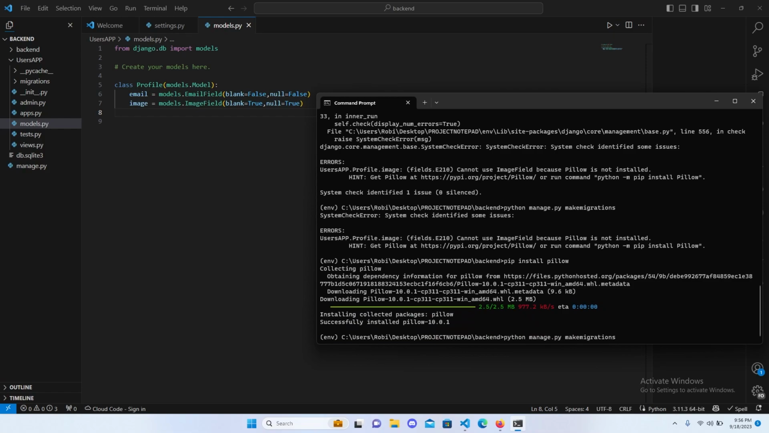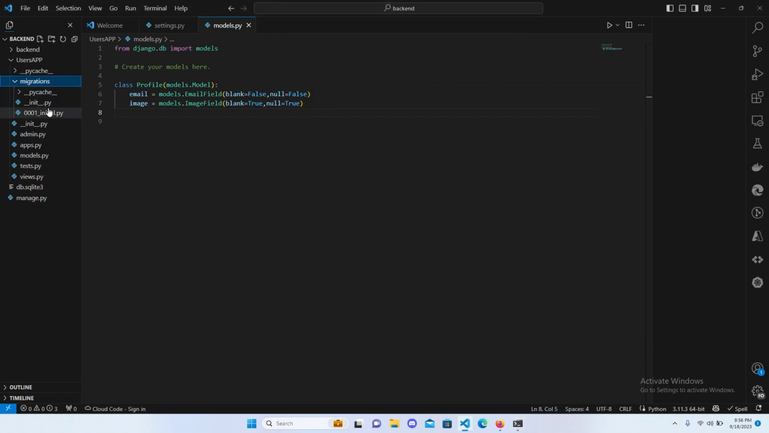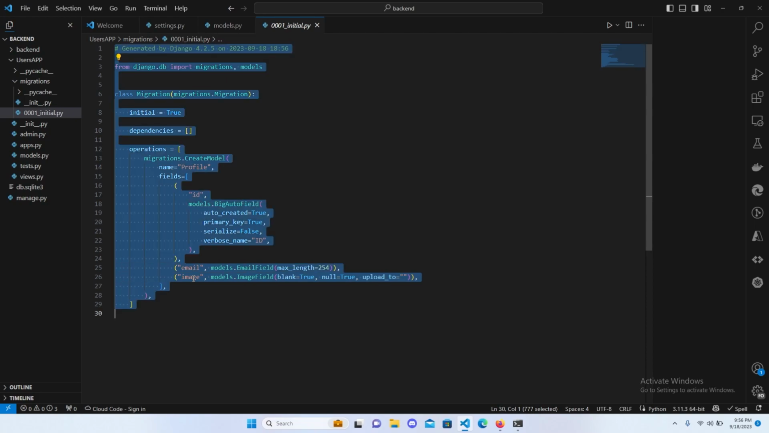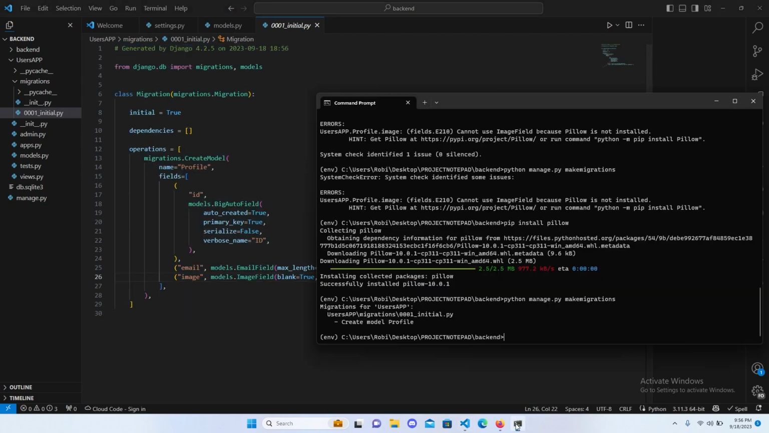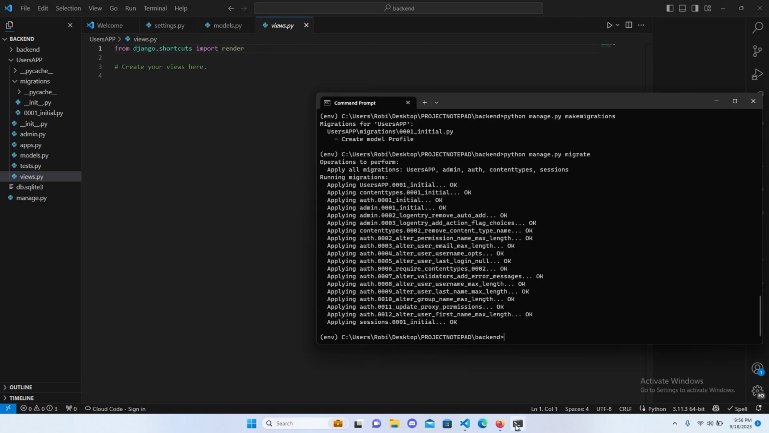Okay, right now we can say python manage.py makemigrations. This migration is saying that we created a class named Profile. The ID is going to be added automatically, and the fields are email and image. Now we need to save those changes with python manage.py migrate. And now in our database, we are going to be able to create profiles. Let's try and run the server.